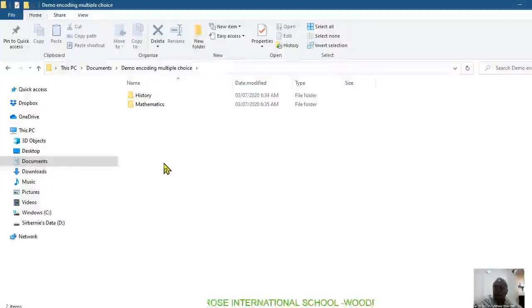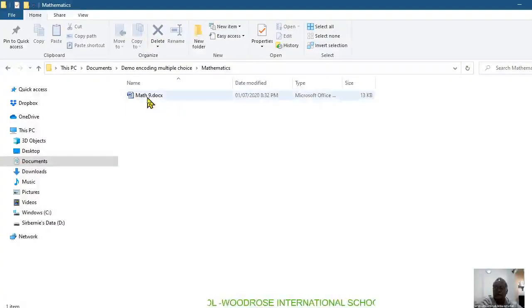Inside your folder, make another folder for each subject that you are teaching. For example, if you are teaching history, then make a folder for history, and one for mathematics. Now I'll choose mathematics. This is my Math 9. For Math 9, we are assuming that you have made your exams already in Word. So this one is Math 9 Document X.